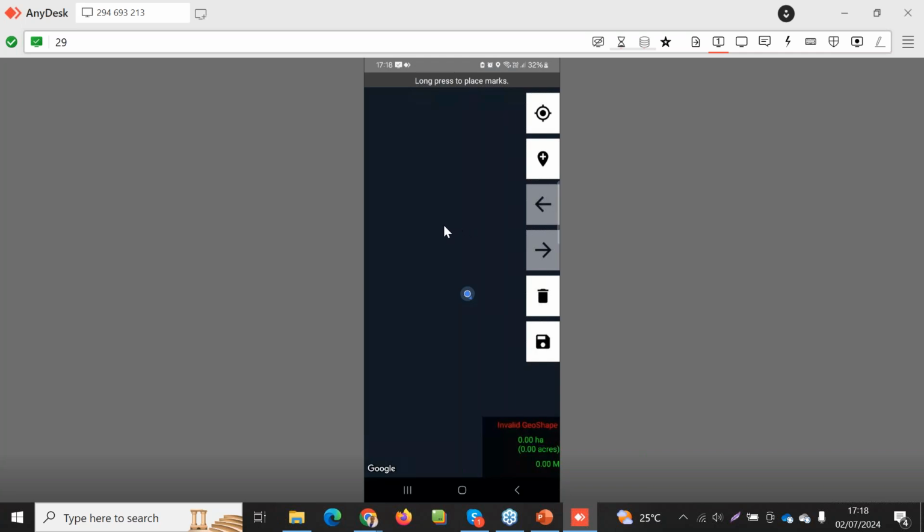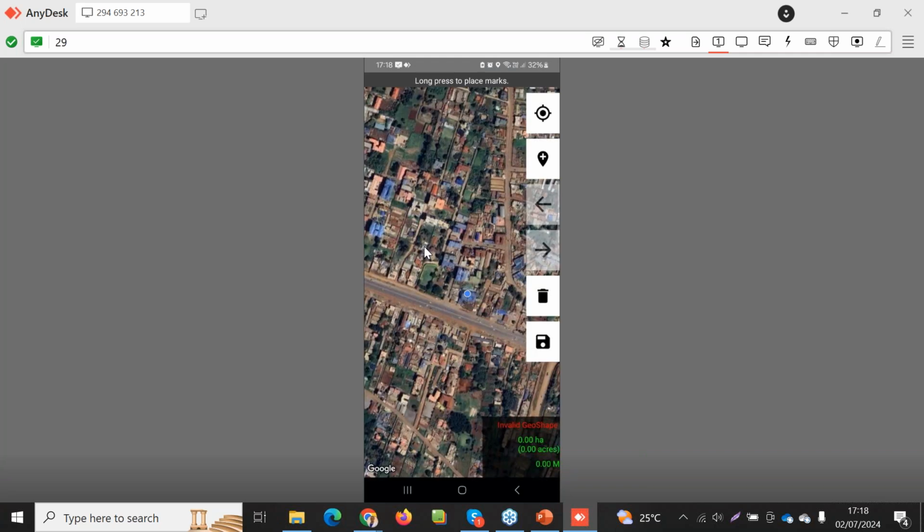So once you open that, my location is on, so this is where I am. So you have the instructions here. You can long press to place the marks, the GPS coordinates. Then you notice down here, as you draw your polygon, it will be able to tell you whether it is an invalid GeoShape or not.